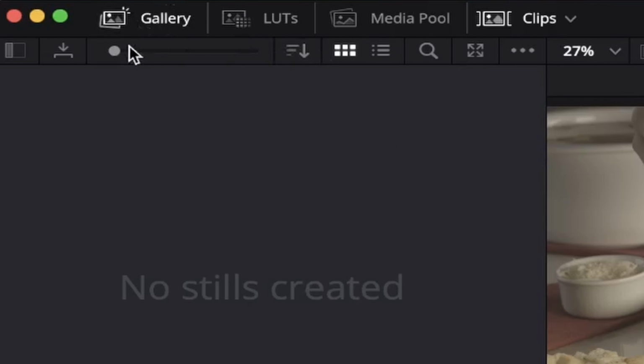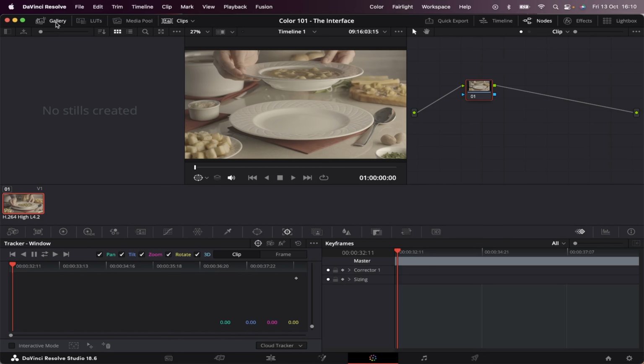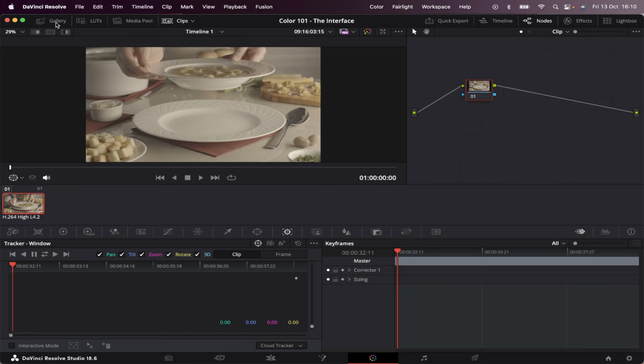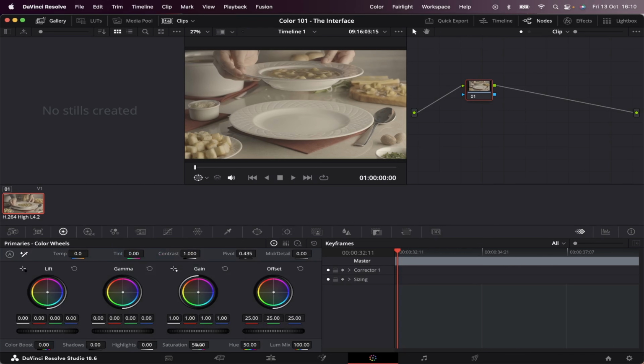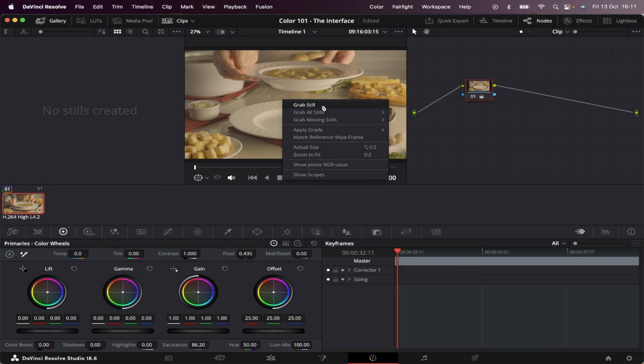So here on the top left, we can see the gallery, which you can enable or disable simply by clicking on it. In this space, we're able to save stills from our grading and apply them to other clips, or compare a previous grading. So let's say you made some changes to the color here, and you want to save this grading to apply it to another clip, or simply to compare it to the original one. Then all you have to do is right-click the image, and then grab still.